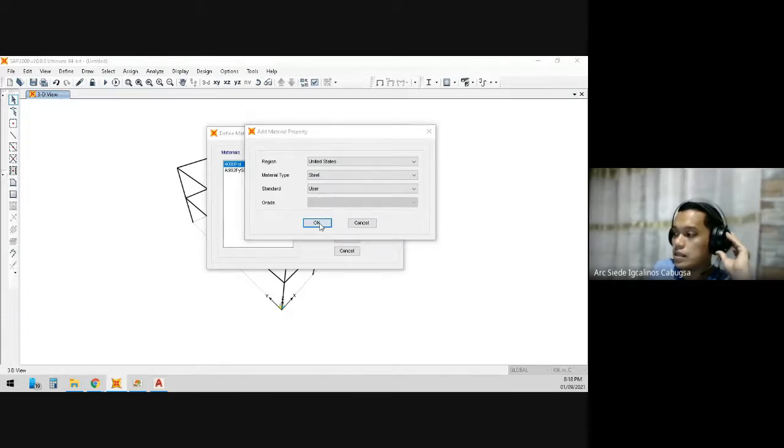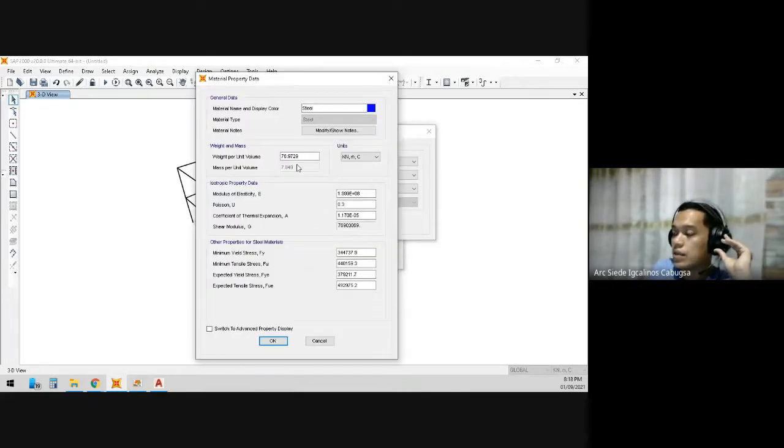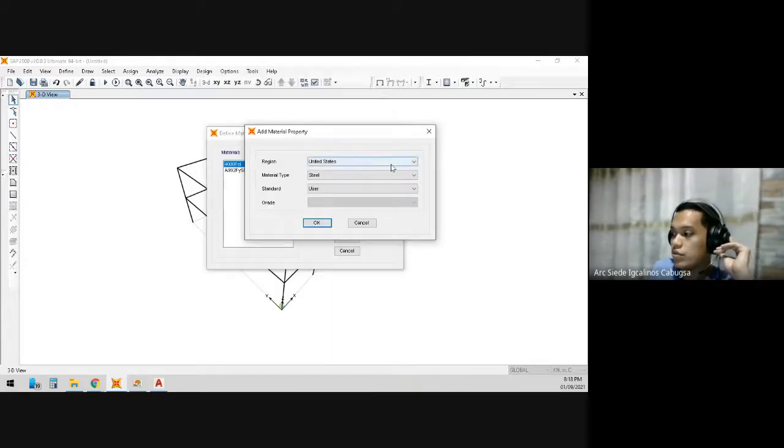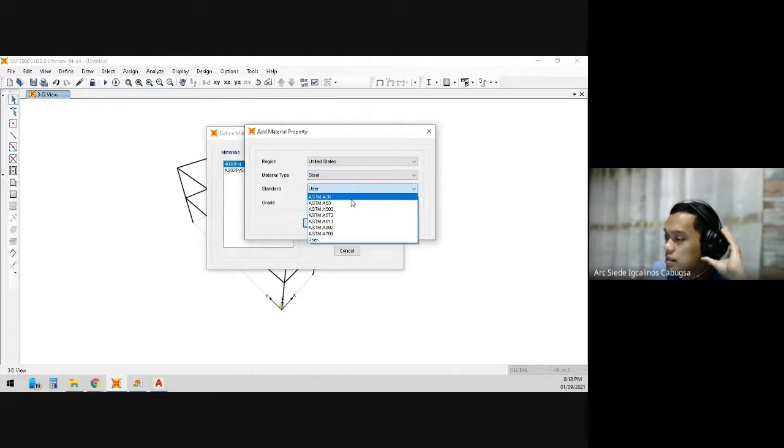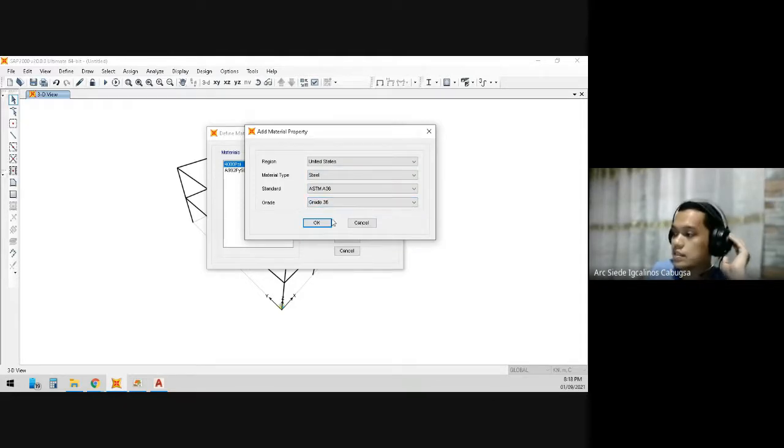or we can create a new material by providing the weight per unit volume, the modulus of elasticity, the Poisson's ratio, coefficient of thermal expansion, the yield strength, FU, FY, and FUE. So we can provide that one. So for this workshop, we're just going to use what is available. So let's use grade 36.